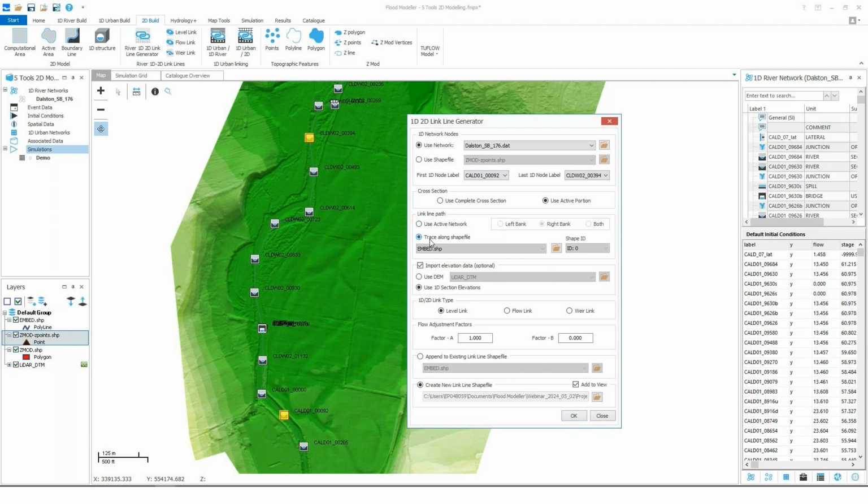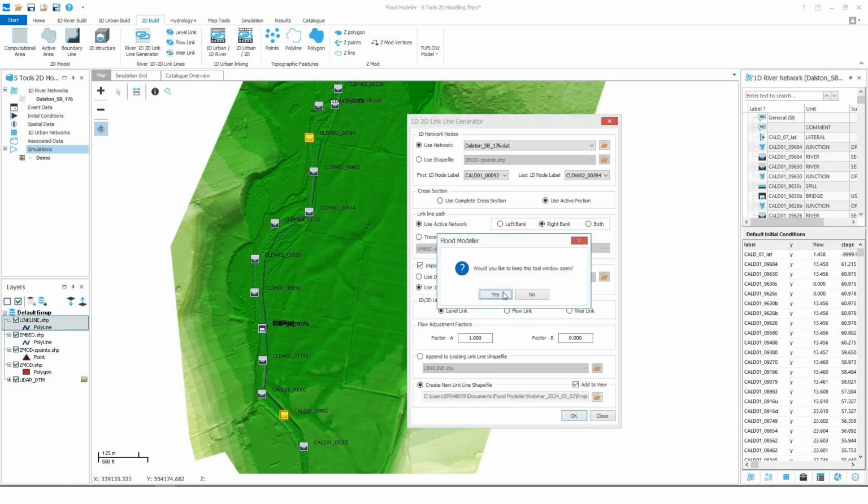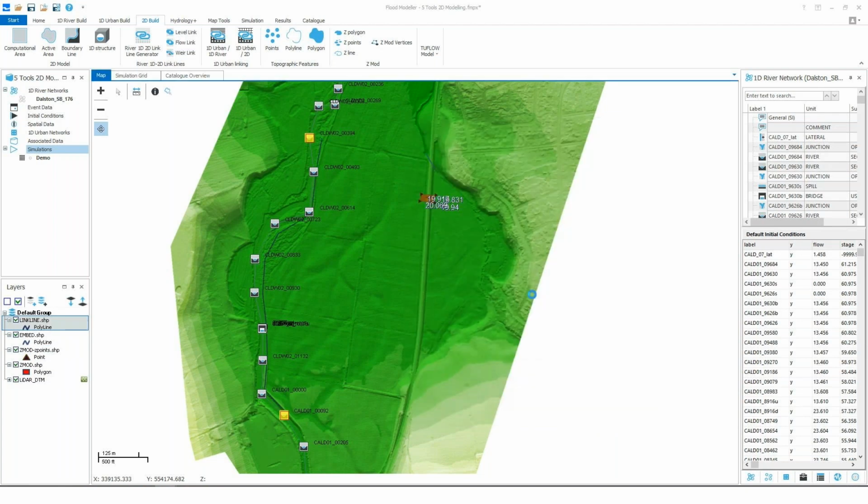If you wanted to, again, you can click this button. It's recognized as a shapefile in here. You can trace that instead, but again, I'm going to use the cross sections and only the active portion. Press OK, and let the modeler work its magic. You can see here it's drawn a link line.